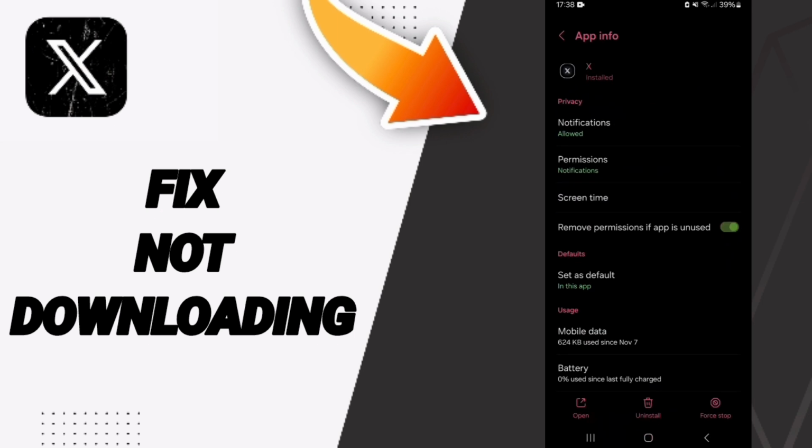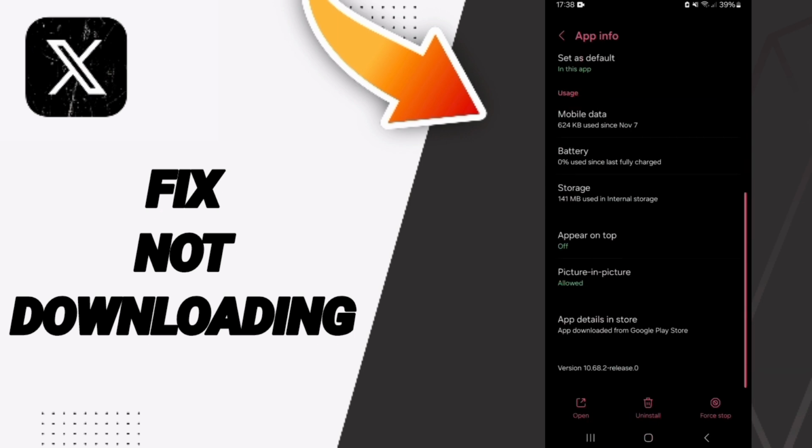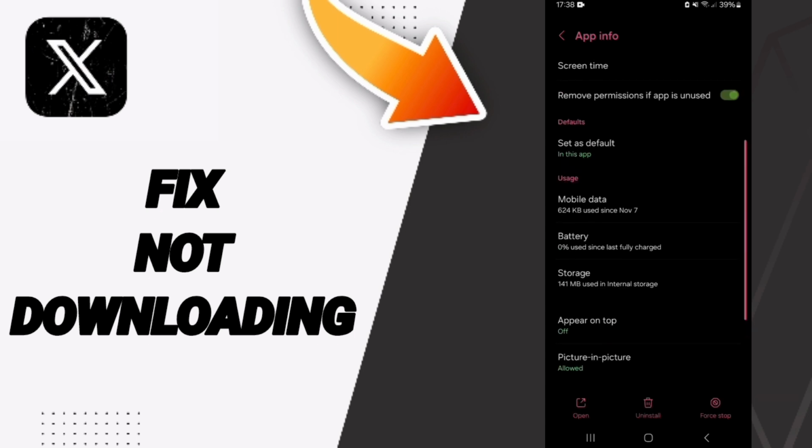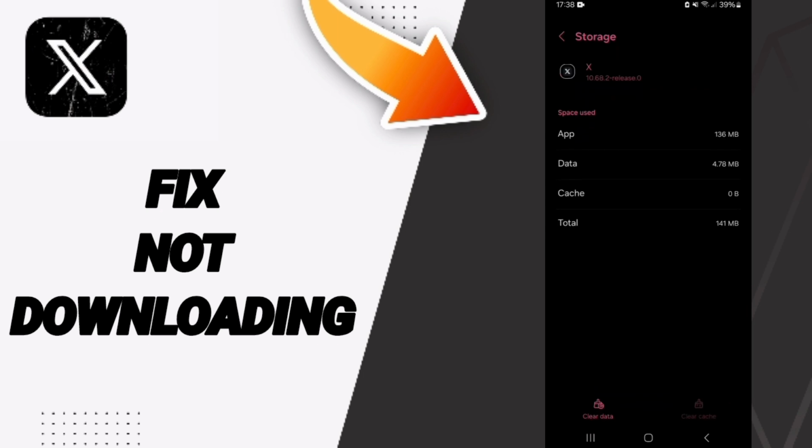Then this page of app info. You will click on force stop and you will click OK. Here you will enter the window of storage. Then we click on clear cache. But pay attention, don't click clear data because that can delete your account.